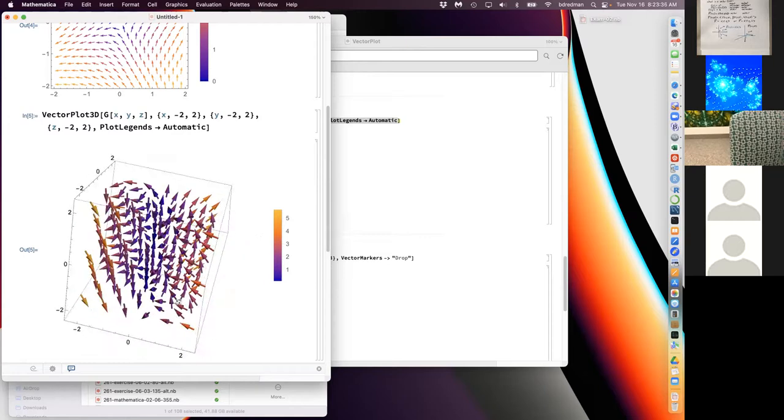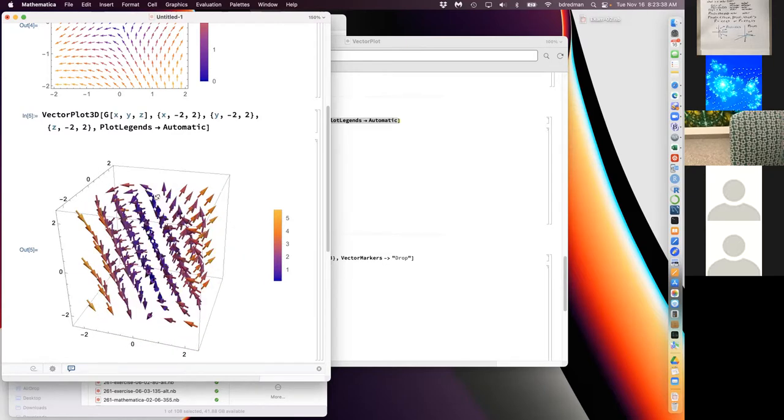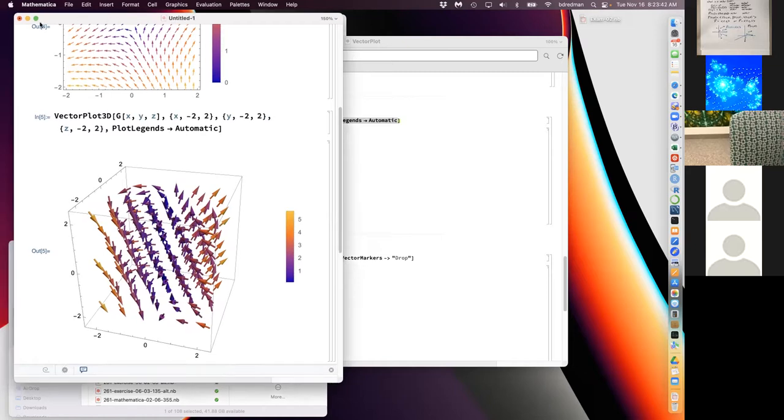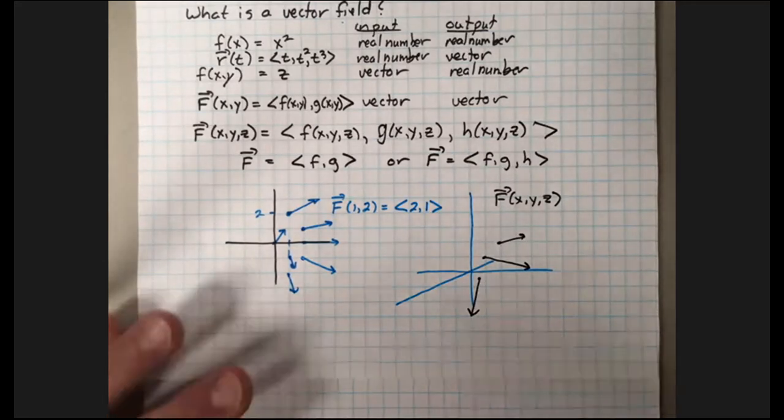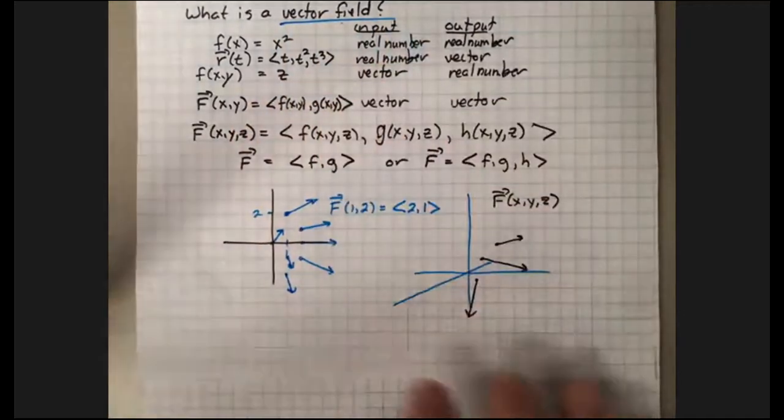Oh, you can play with this, and I'm going to give you something specific to play with later. So let me back out of this. I'm going to stop sharing my screen and go back to my paper, and I'm going to minimize this. So you have an idea of what a vector field is.